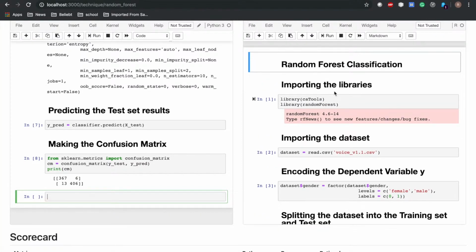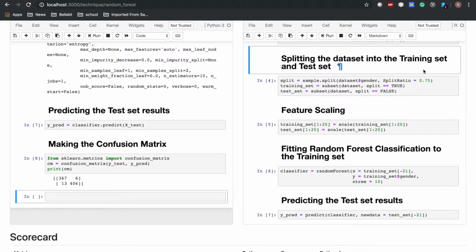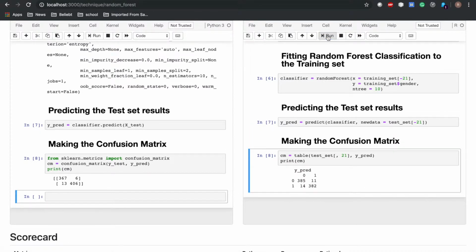We also have similar steps. First, we'll import the libraries, and then we'll import the dataset. We'll also use the same step to encode the dependent variable y, and then we will split the dataset into the training set and the test set, with the same ratio of 75% to 25%. After that, we will normalize the data to make the machine learn faster, and then, with similar steps, fit the random forest classification into the training set with the same number of trees, which is 10. And then we will predict the test result and make the confusion matrix.